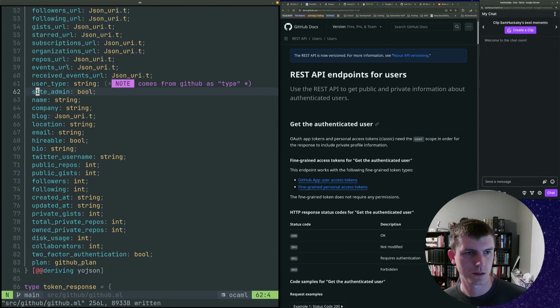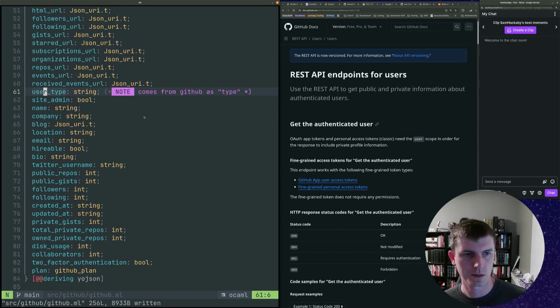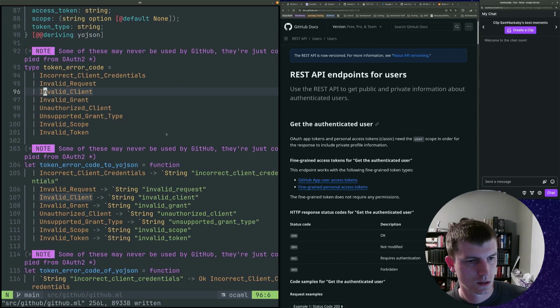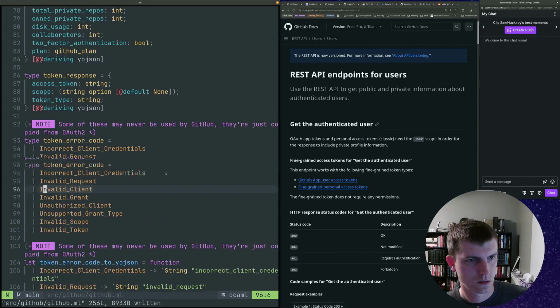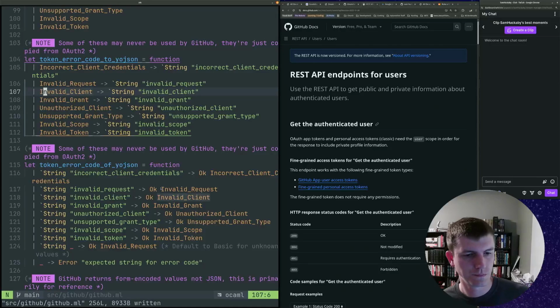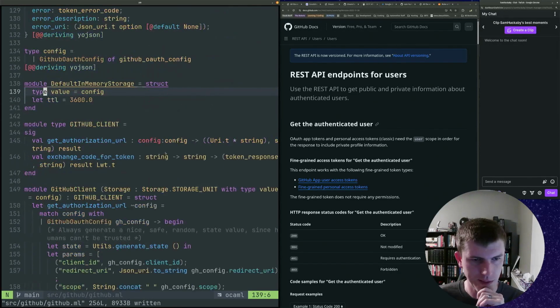Oh, we still need to figure out this situation because user type's going to come as something else. I don't remember how we tell that it comes in as something else though. It's hard to build the user type, but that sounds painful.